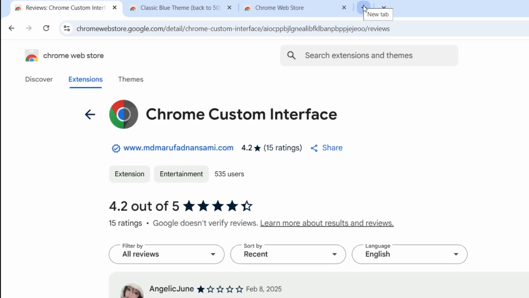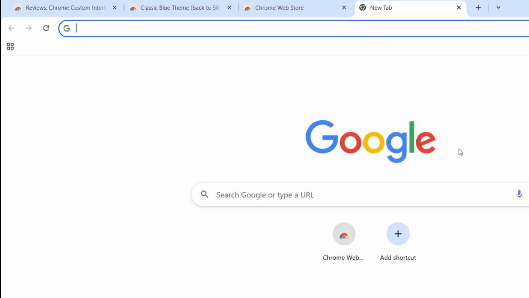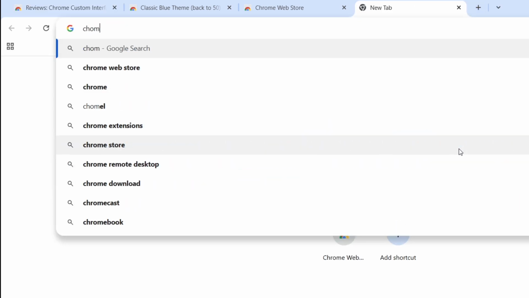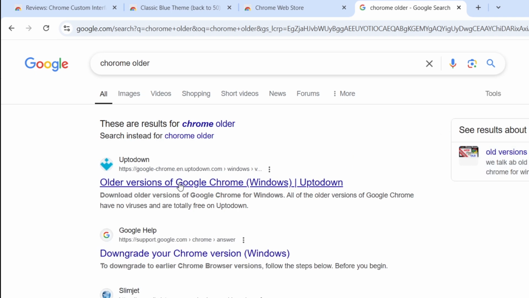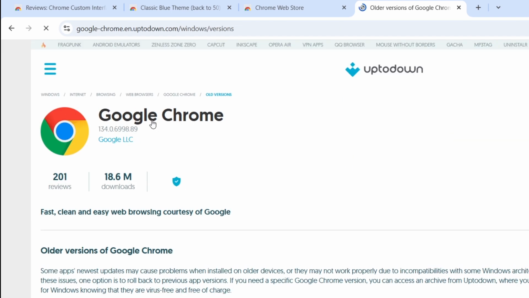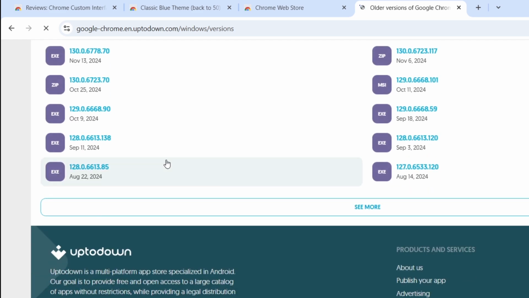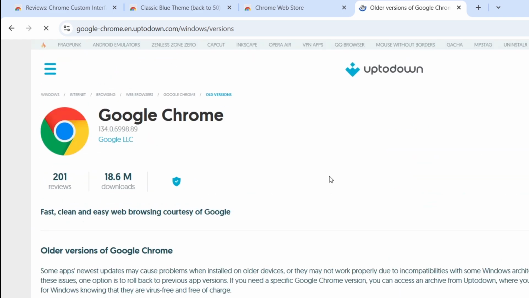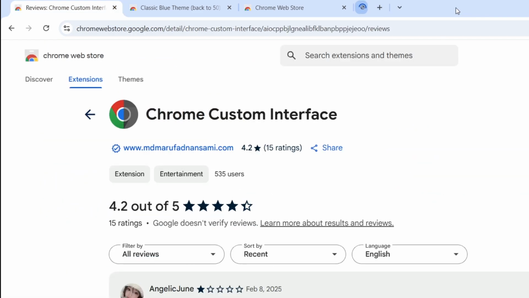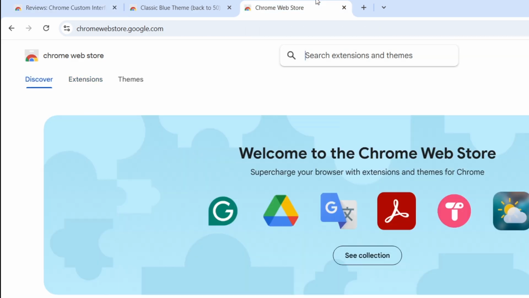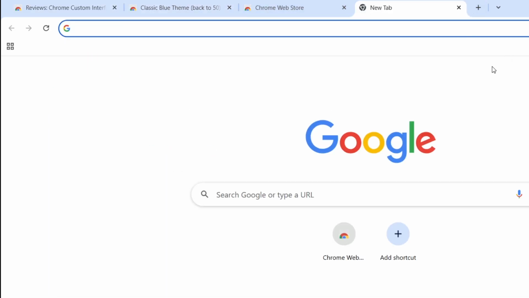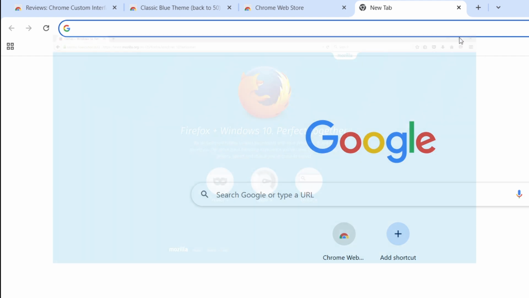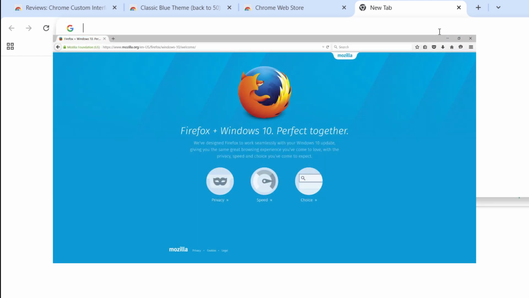If all else fails, you can consider using an older version of Chrome. However, this is generally not recommended because older versions may have security vulnerabilities. If you decide to use an older version, you will need to find a reputable source to download it from. Be very careful when downloading it and make sure to disable automatic updates to prevent Chrome from updating to the latest version. Understand that using an older version can cause compatibility issues with websites and extensions.